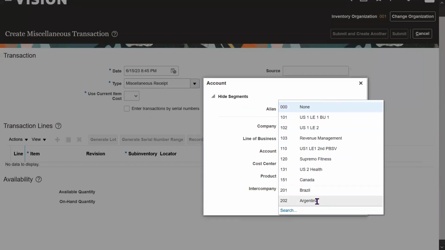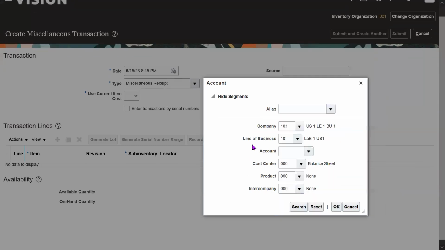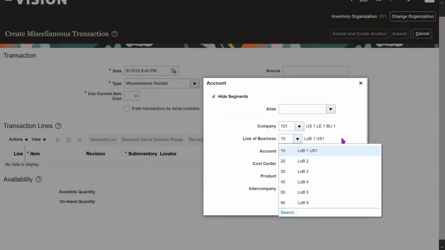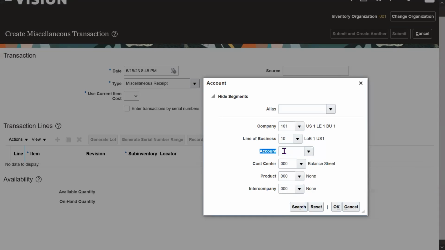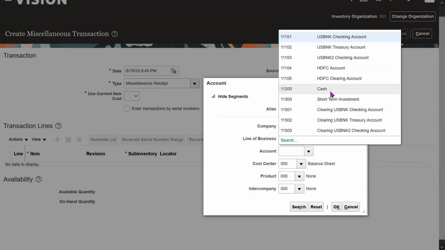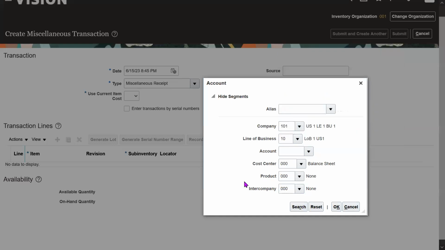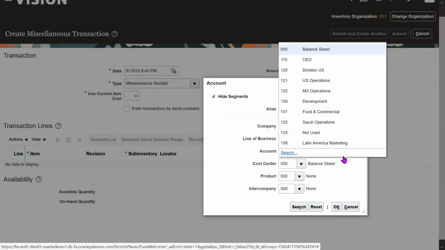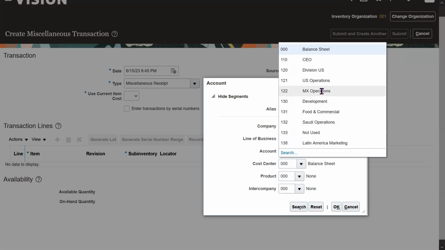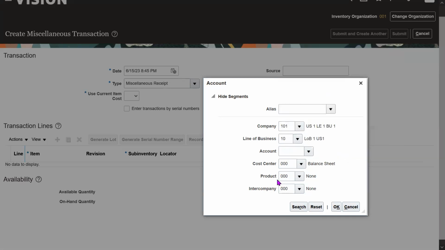It's a Canada company or Argentina company or a fitness company or a health company. So the transaction has to go to which company and it belongs to which line of business, and it should hit which account also. It should hit, is it a cash account or investment account or a clearing account? What type of account is that? Cost center is nothing but department. The transaction belongs to which department? Development department or operations department. Okay, it belongs to which product? So this is breakup, basically.